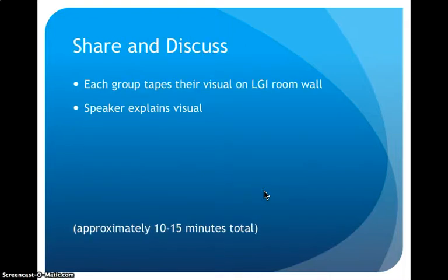Alright, at this point each group already has their visual taped on the wall in the LGI. You can take a look around and see everybody's work. We have some creative people in our group here, as expected with elementary teachers. Let's start with kindergarten, and I'd like the kindergarten elected speaker to explain their visual. We're not going to discuss it as they explain. We'll just watch and listen. After everyone's finished, we can ask some questions or discuss what they see. We'll take about 1 minute per group to present our visual.